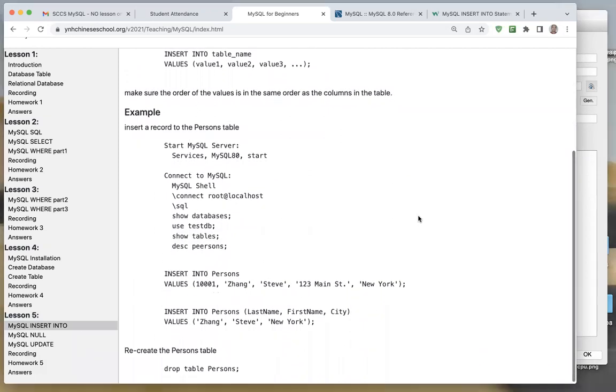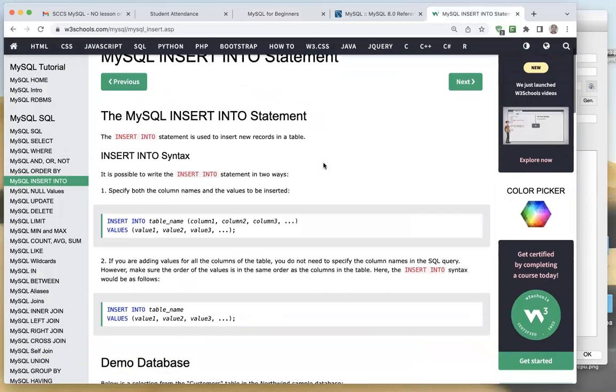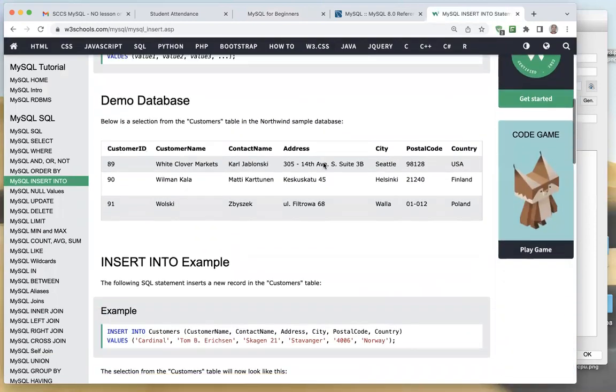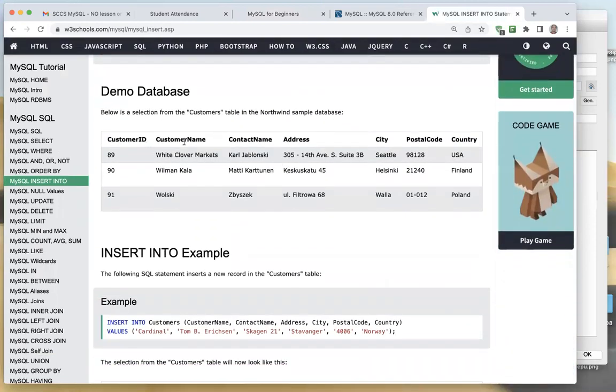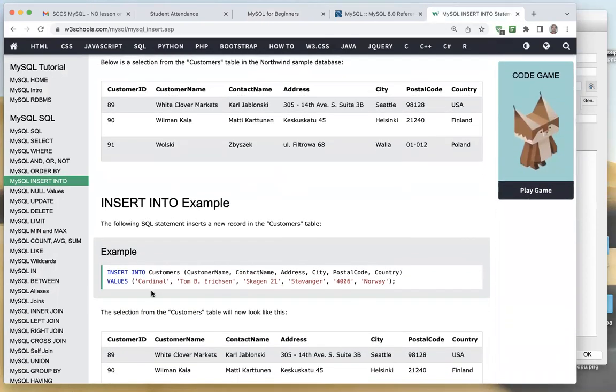We want to run some examples. Let's look at the W3Schools examples. In this demo database, we know the customers table here, and if we want to add a record, we probably want to add a customer name, contact name, address, city, postcode, country. So pretty much we list all the columns. But the one missing is customer ID.